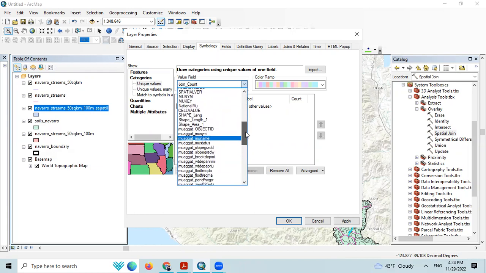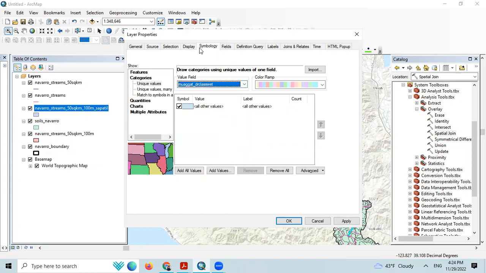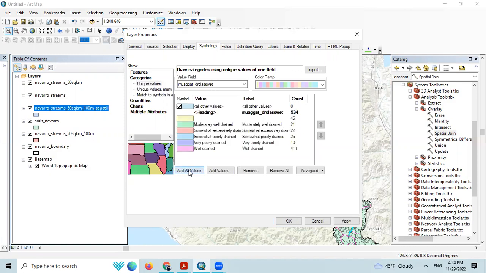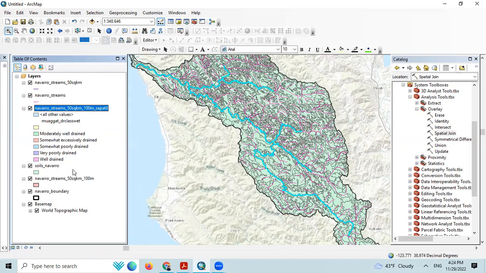Okay, that's right. So make sure you put this one. This is about the type of soil. The DR class wet will aggregate. And then here it applied to all the data, all values, and it will show the category with different color labels on it. So after we're done, we click OK. It will show on here with different color.